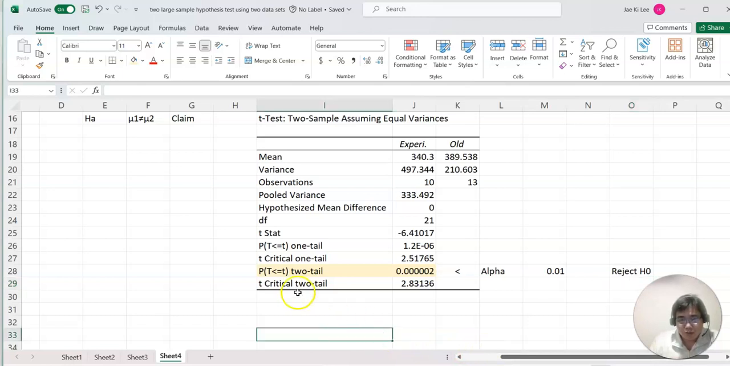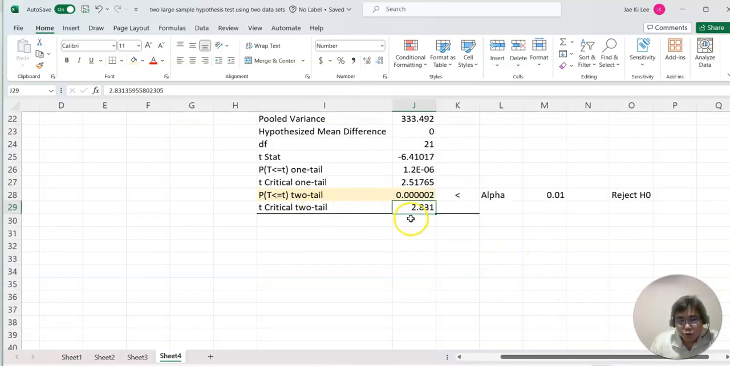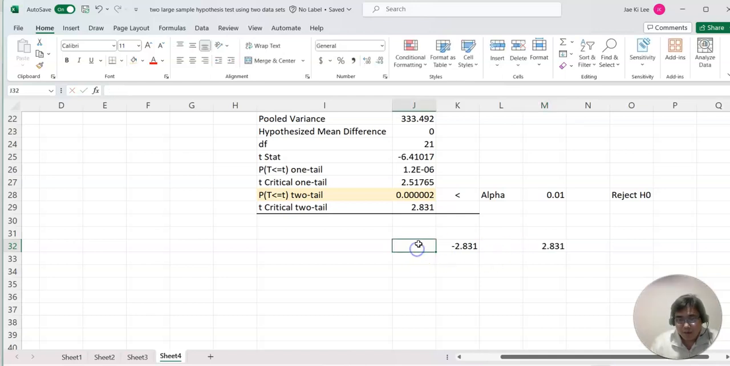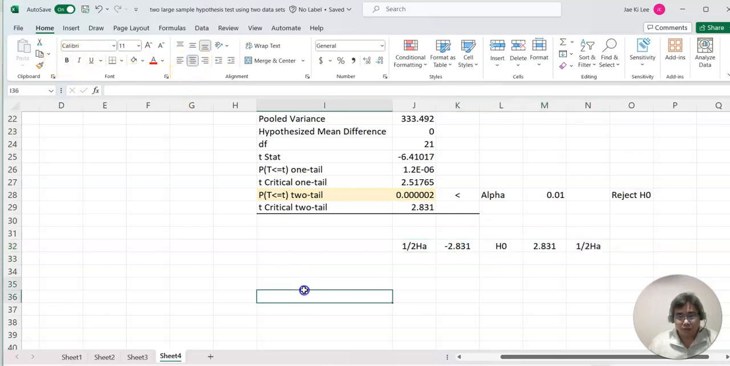For the two-tail test, the t critical value becomes 2.83 something. This one I will just round to 3 decimal digits. Then because it's two-tailed, we can set up negative 2.831 and then 2.831. At the left side of negative 2.831 will be one half of HA located, and then the center becomes H0, and after 2.831 is the other half of HA. I'm going to center it all so we can see better, and I also color it so you can see it a little bit more easily.